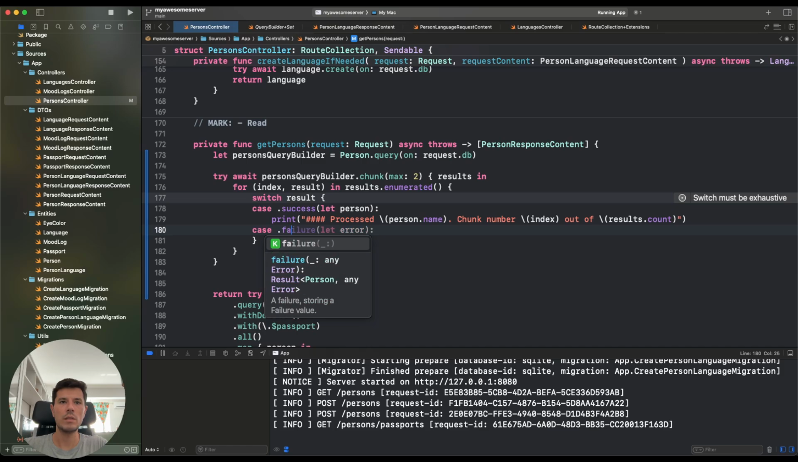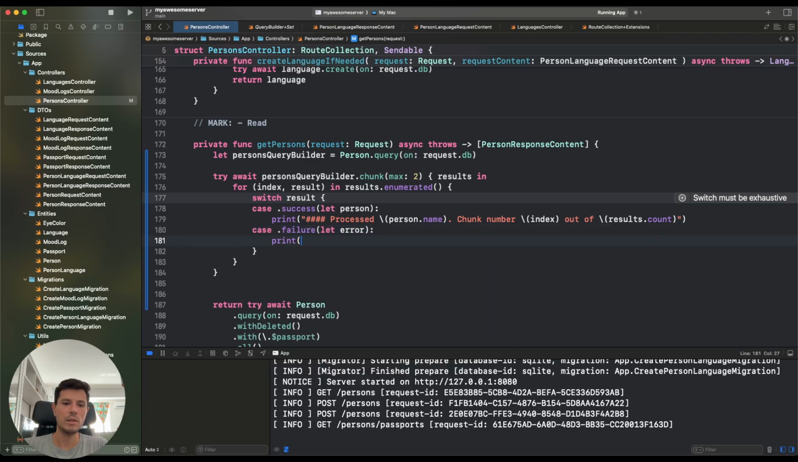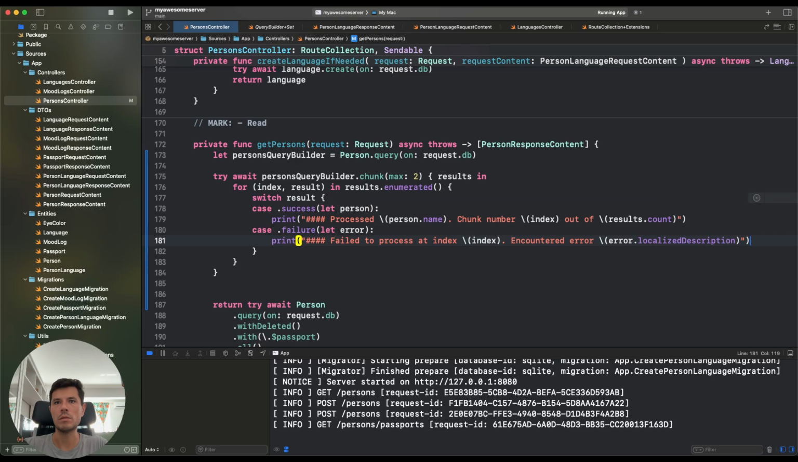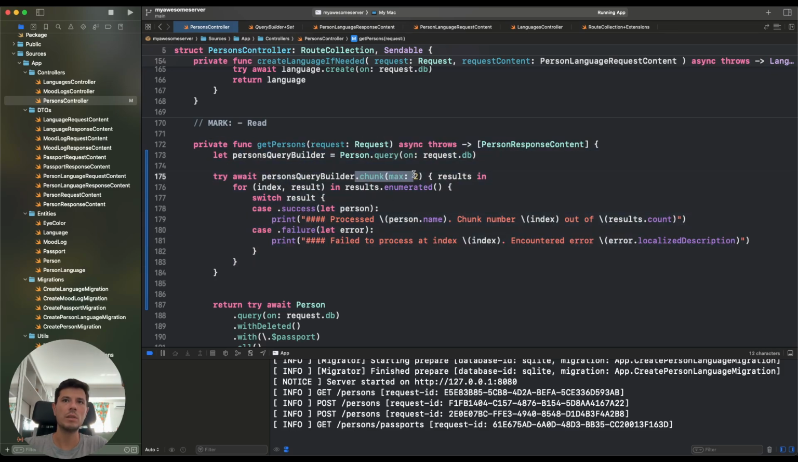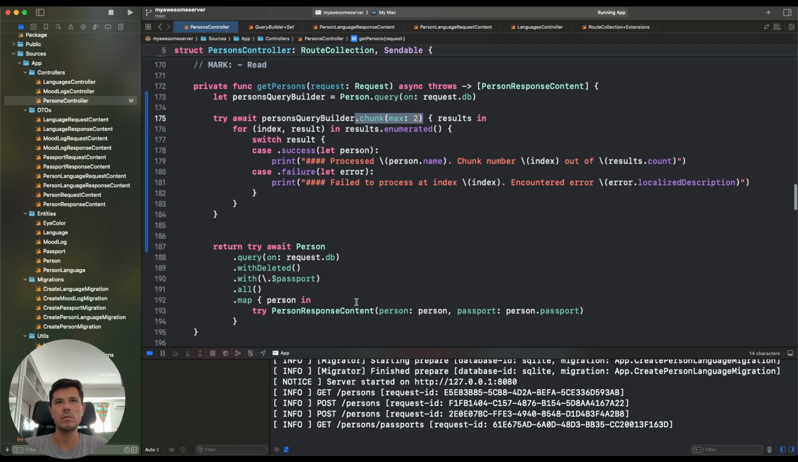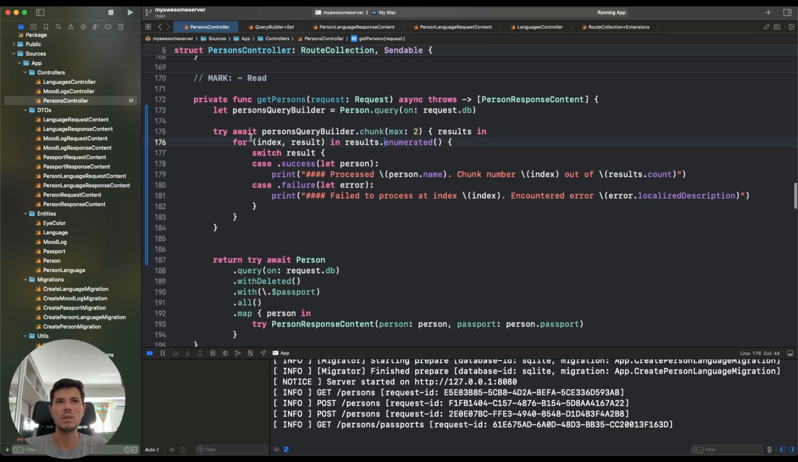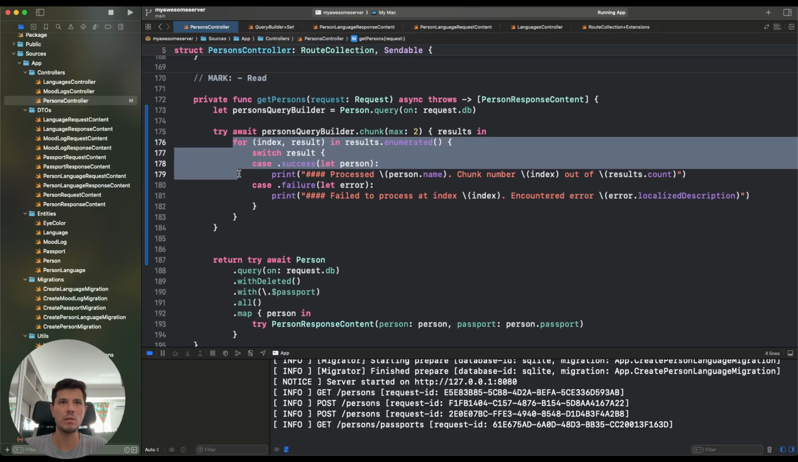Okay. Or I can have an error, failure, and here I can say failed to process at index, encountered error, and here I can print the error localized description. All right, so of course I can manipulate the chunk and send back the results through chunks, like in chunks of persons. But here I'm going more into a Swift concurrency territory.